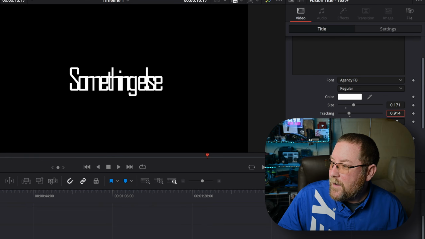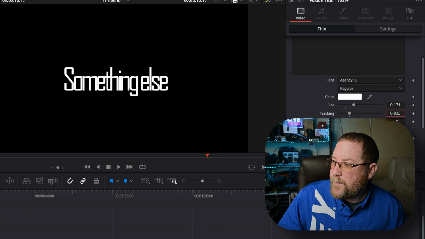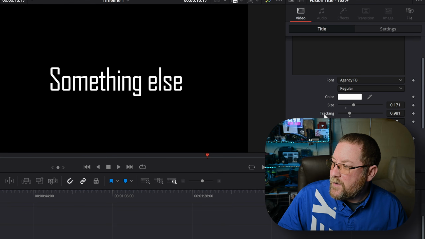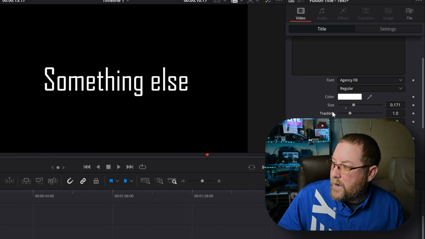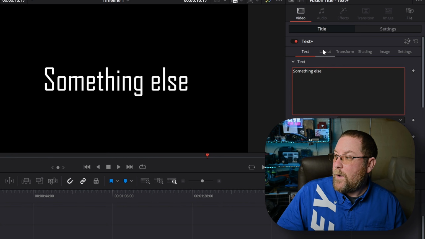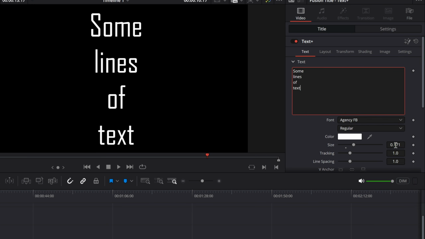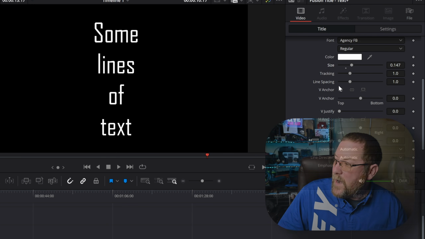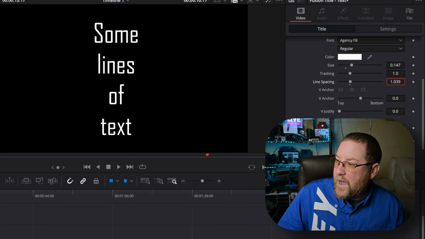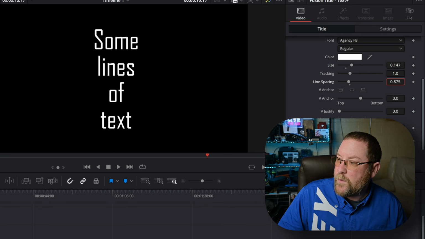And our tracking is going to change the kerning, or the space between letters. Anything you see with text on it, you can double click on it and it resets it to the default value. Line spacing. Let's go add some lines. Bring the size down a little bit. Now our line spacing is going to change how much distance there is between the lines.